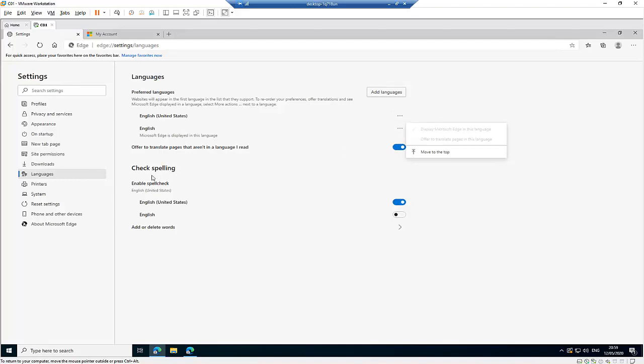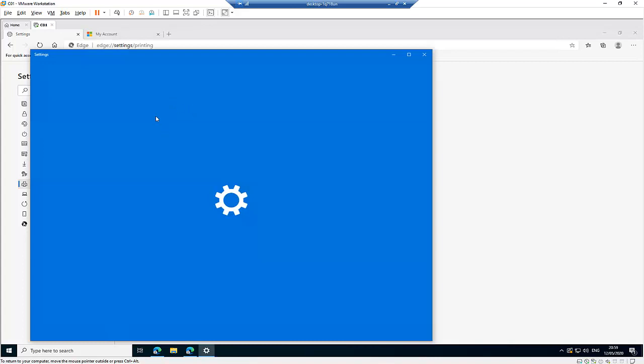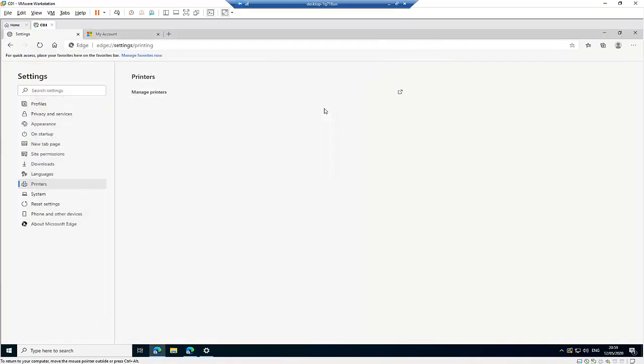So you can see that the spelling check is set to English, United States. I can add or delete words, and when you add an extra language, you have the option to check the spelling in that language as well. So we also have the option of printers. If I click on printer, it will take me to my printers and settings. I can click here and then click manage my printers. But right now I don't have any printer attached to this computer.